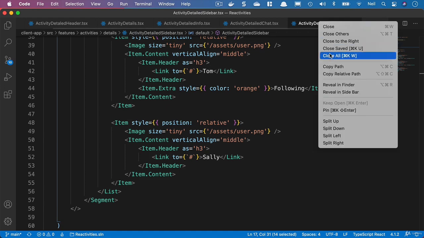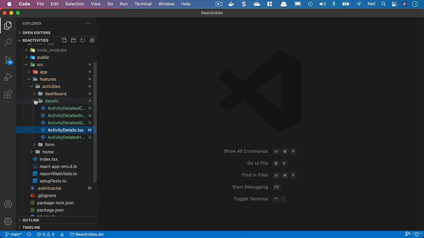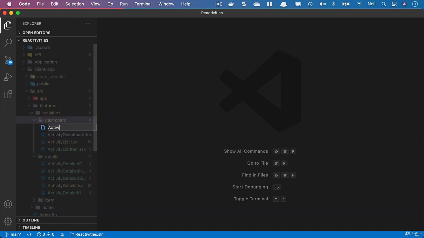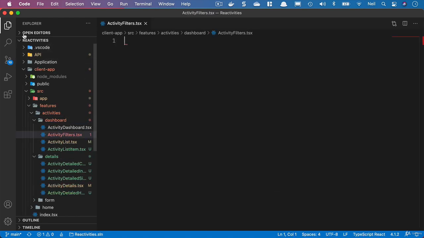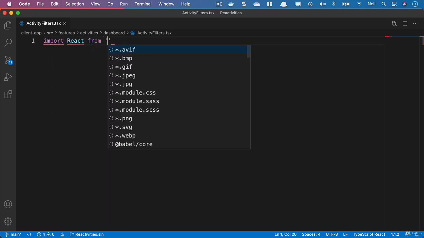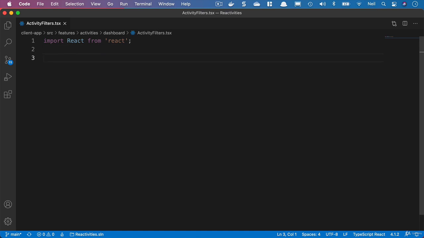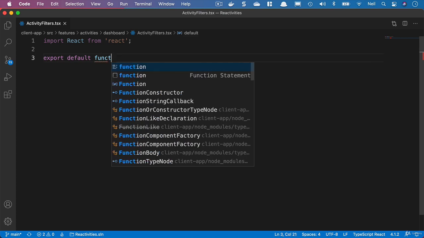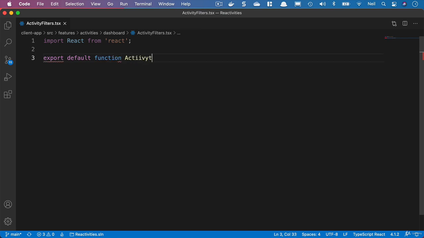I'm just going to clean things up at the top, and what we'll do is we'll head to our dashboard and right click and create another new file, and we'll call this one activityFilters.tsx. And just like any other component, we're going to import React from React, as we are going to be returning JSX. So we'll say export default function, and we'll call it ActivityFilters. And we're going to return, and what do we want to return inside here?